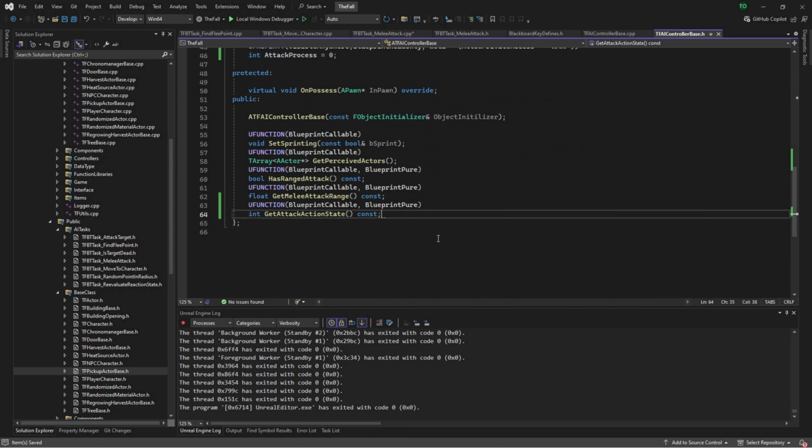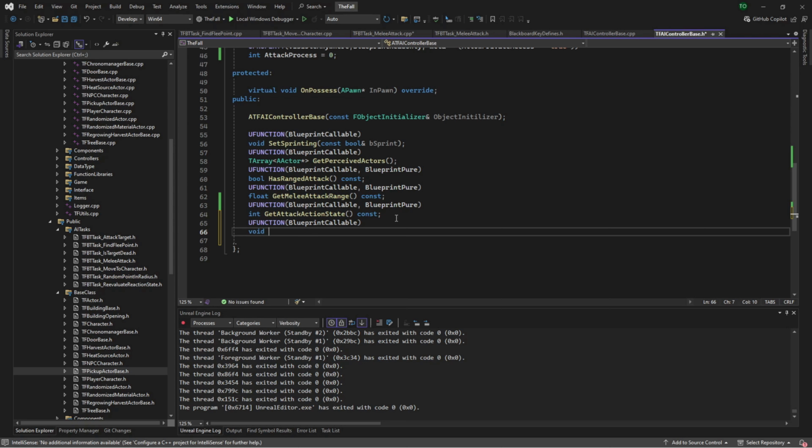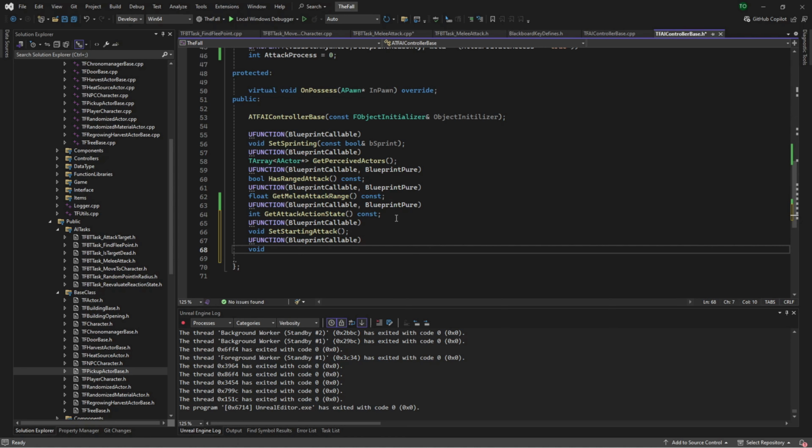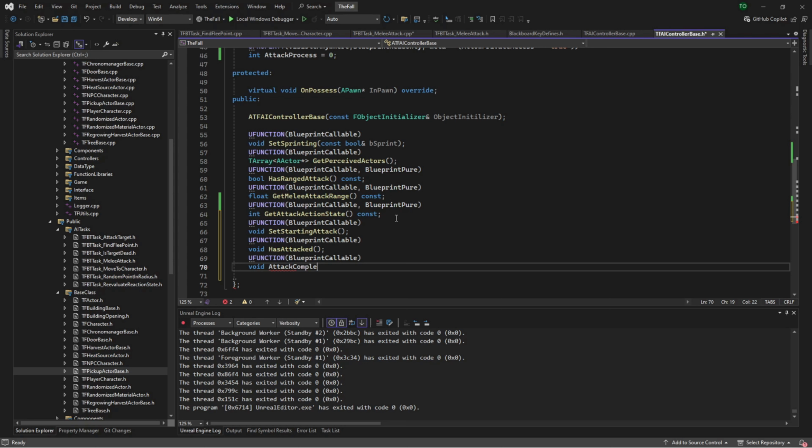Okay. Now, the next thing we're going to want to do, these are just BlueprintCallable. They're not pure because we're going to be doing some modification. So we want to add in void SetStartingAttack, void HasAttacked, and void AttackCompleted.